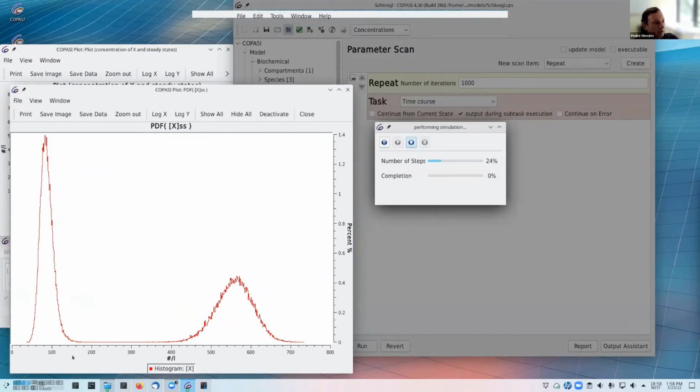So that's the one thing I wanted to highlight for stochastic simulations, that running one is usually not what you want. You normally want to run many and look at statistics of many simulations. In this case, it's a very simple histogram to show the steady states, basically.